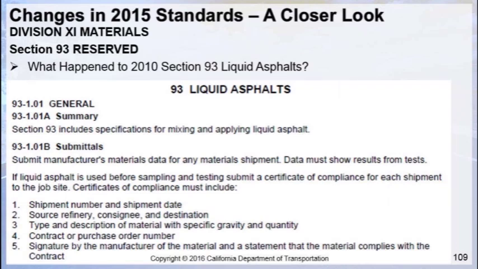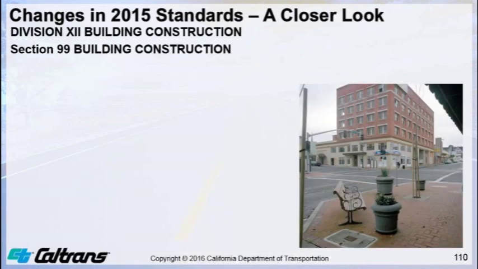Division 11 Materials, 2010 Section 93 Liquid Asphalts is now a reserved section in the 2015 standard specifications, and the content has been removed from the specifications because Caltrans is no longer specifying the use of liquid asphalts because of environmental concerns. The conversion tables in the 2010 Section 93 liquid asphalts for converting a volume of asphalt to weight of asphalt based on the temperature were moved into 2015 Section 92 asphalt binders. Division 12 Building Construction, Section 99 Building Construction.